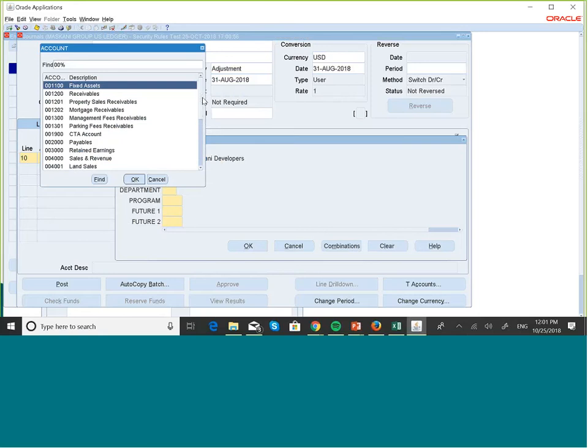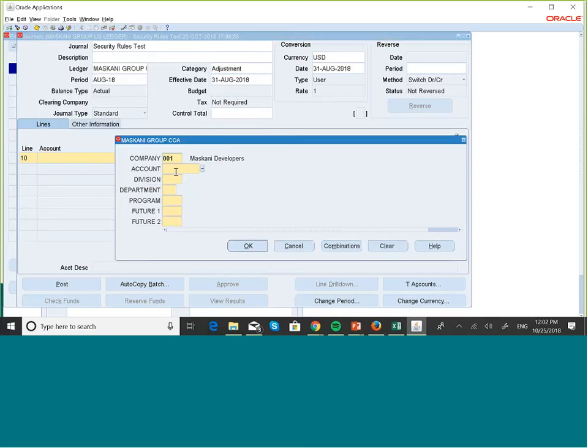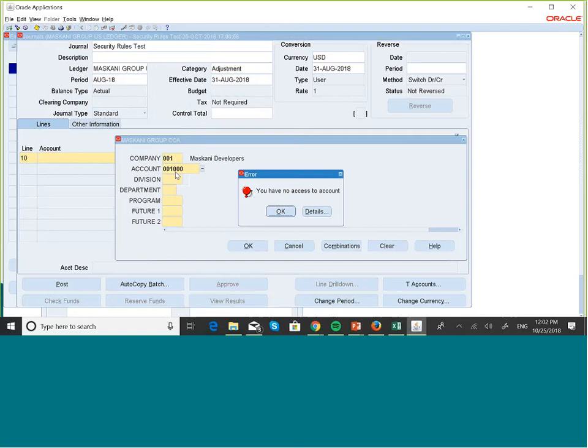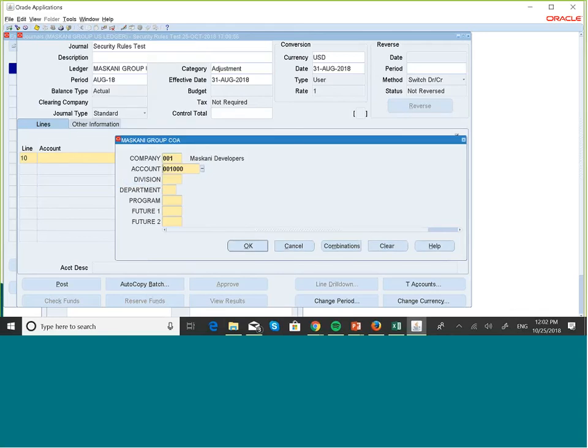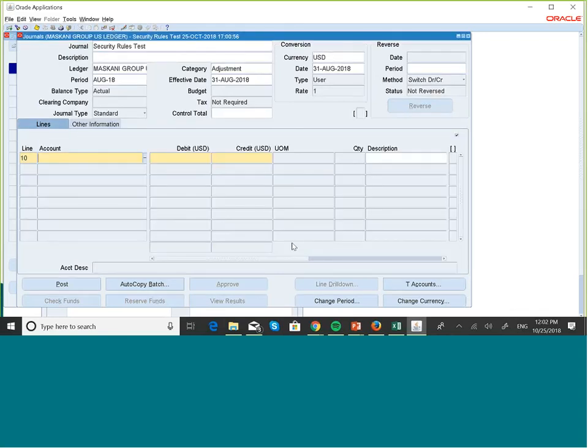All right, and as you can see, even from this list, it starts from fixed assets. Okay, so even when you try to enter 1,000, you get this message: you have no access to account. Okay, and you have to pick a different account to which you have access. So let's cancel that and delete this.